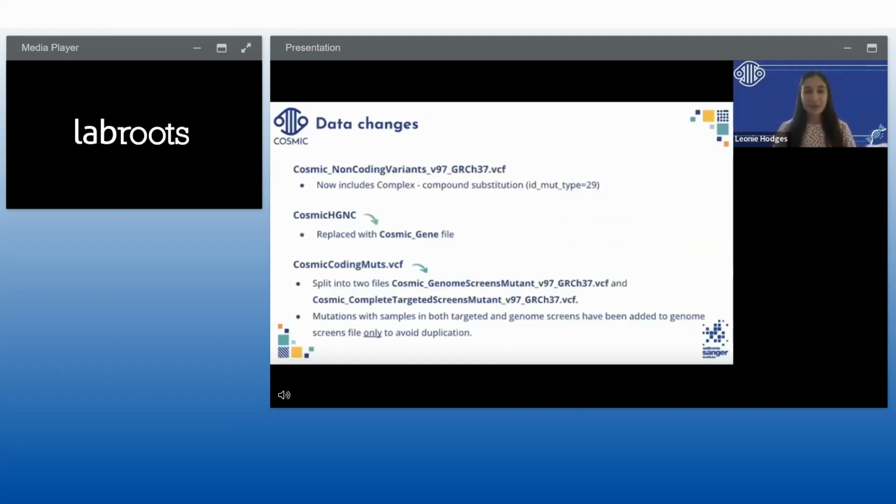And more data improvements we've made in the non-coding variant VCF file. We've also included the complex compound substitution, which was missing. So this is another thing that by investigating each file and listening to the feedback, we got the opportunity to be super detail oriented and tackle things that perhaps were not quite right beforehand. So onto our next one, we've also got the Cosmic HGNC, which has been renamed to Cosmic Gene, just to match what's inside, make more sense, and fit with the naming convention that we're now using.